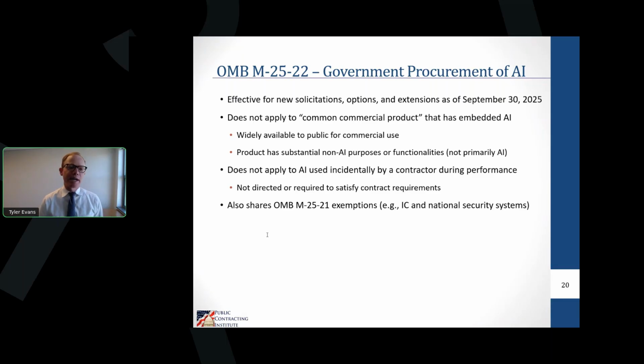And they describe that as, look, it's widely available for commercial use, and there's a substantial non-AI purpose or functionality. So the examples they give are AI used in driving mapping software, right, is one of them. AI used in word processing, Clippy with AI, right, something like that. So these very generic examples. But depending on how that gets implemented, you could see a much broader gap there where they say, look, it's this commercial product exception, that kind of thing. We'll have to see what happens.